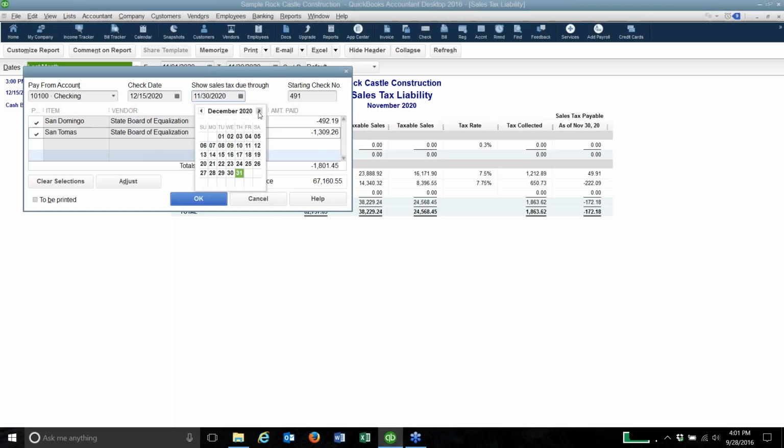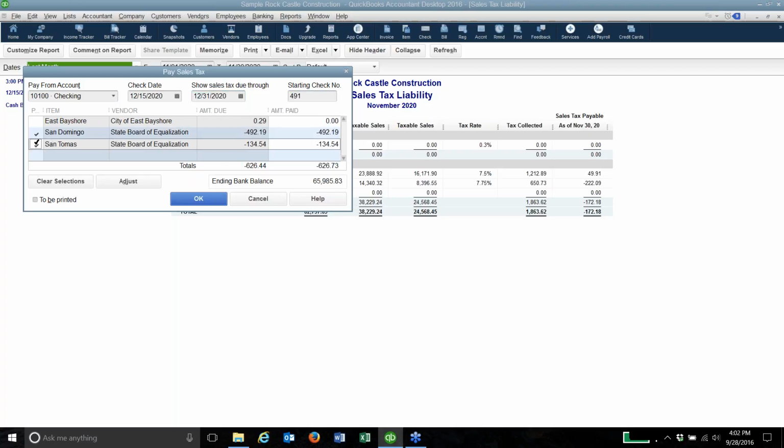At any rate, when you record this sales tax liability, or when you check these boxes to pay these sales tax, if the sales tax owing were the amount that's recorded here, and that's how much you're writing the check for, well, that's great.